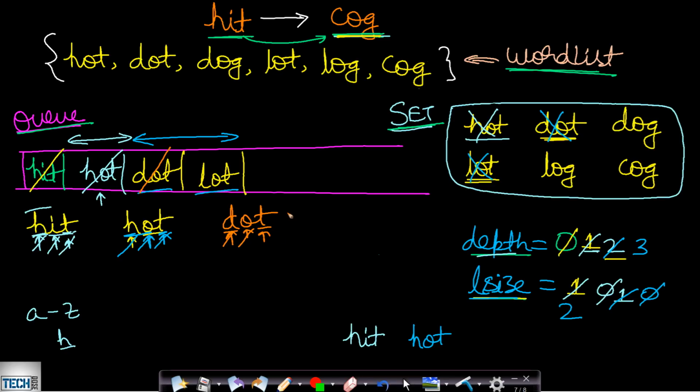So is there any word starting with DO in this set? Yes, there is DOG. So you can just check if DOG is equal to this end word. No, this is not true. So DOG will be inserted here. Okay, and dot will be removed. Now all these transformations are checked for dot. Now your L size will be decrementing by 1 because you have processed one node at this level 3.